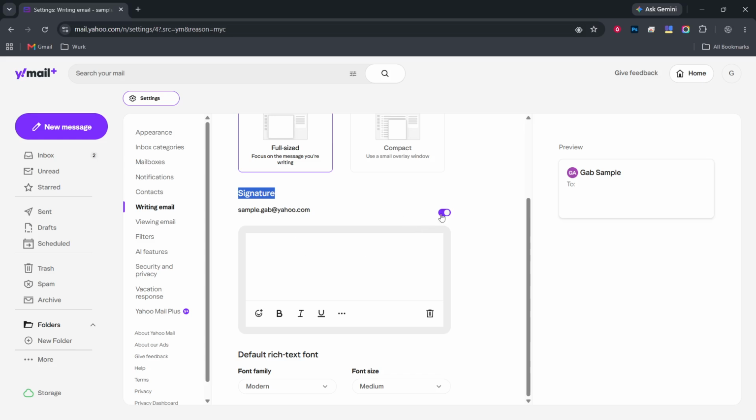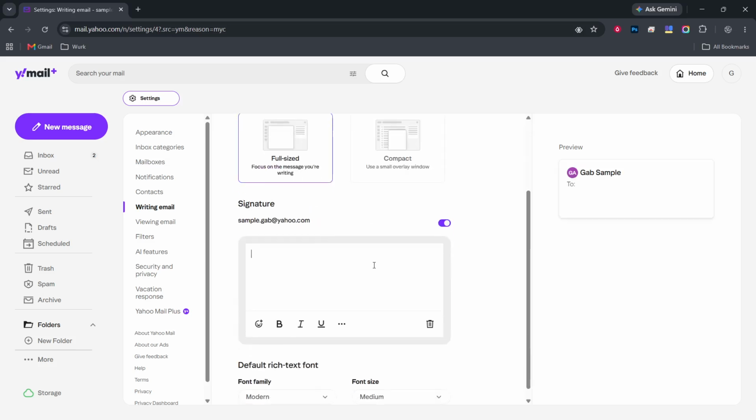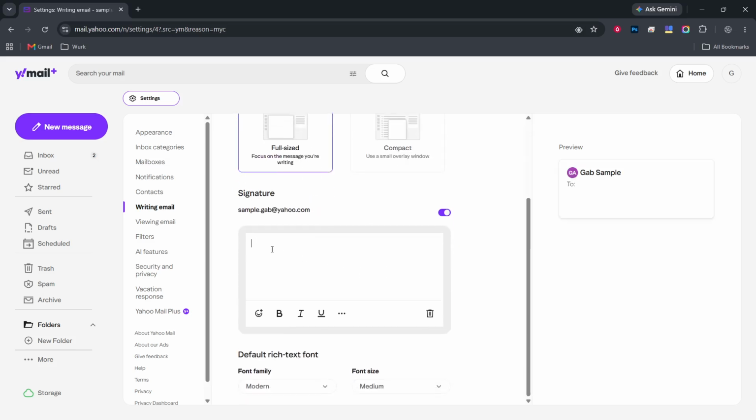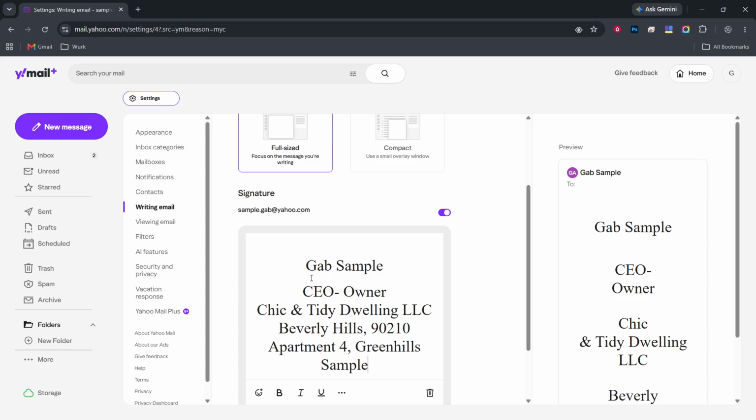Now, turn Signature on. You will see a toggle switch or checkbox to enable this feature. This is a vital step because it activates the signature function, ensuring that your signature will be included automatically in your outgoing emails. You will notice a confirmation that the signature is now active, giving you peace of mind that you are on the right track.